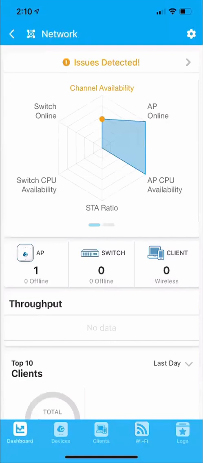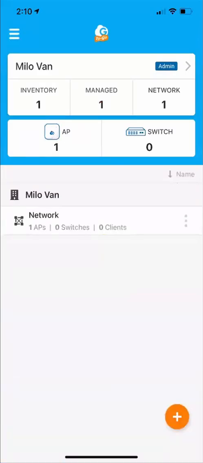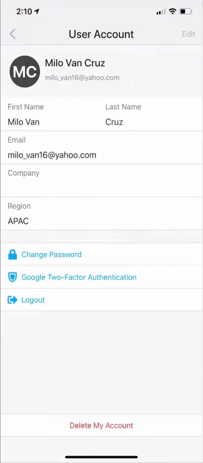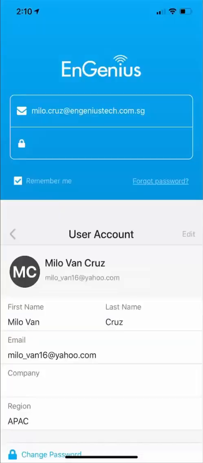So that's how the wizard works for new clients. If you're an existing client, of course, you have more options to play around with. Let me log out for a while and log on to my normal account.